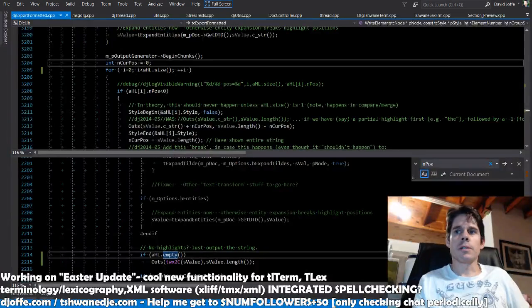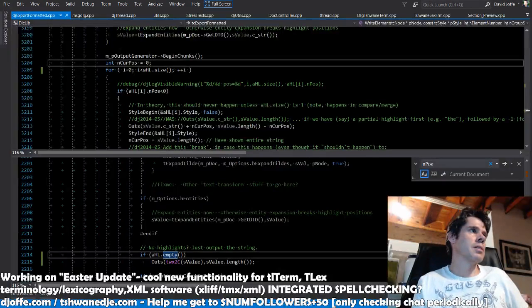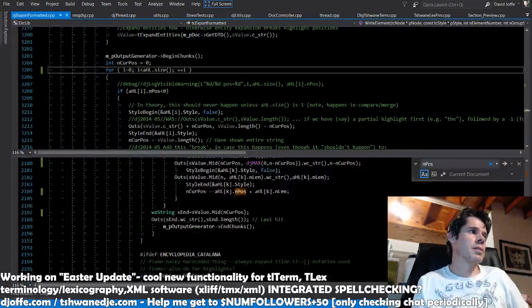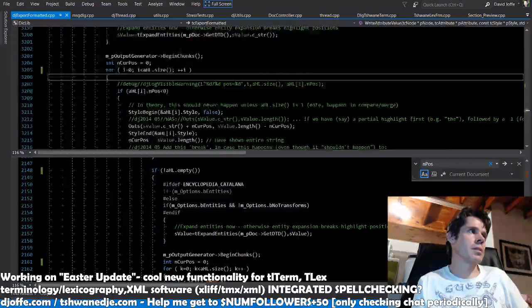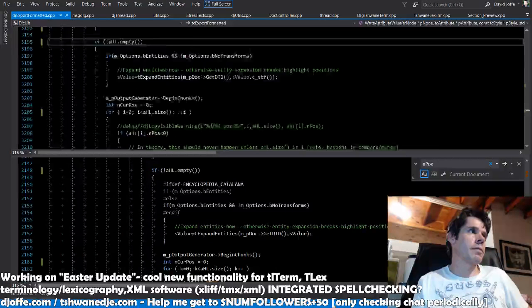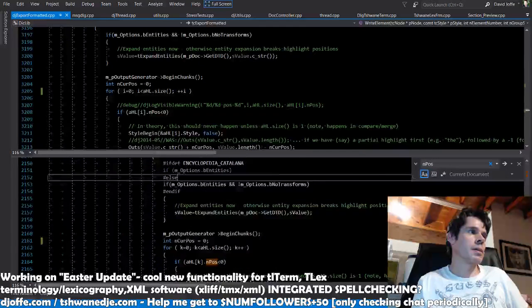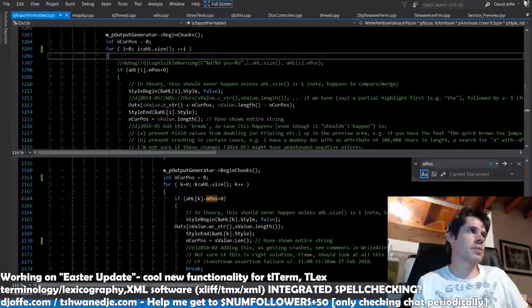Can't we just reuse the same code? Surely. Output highlighted stuff. Anyway. If not, yeah, so: if not empty, expand entities, begin chunks, characters equals 0.